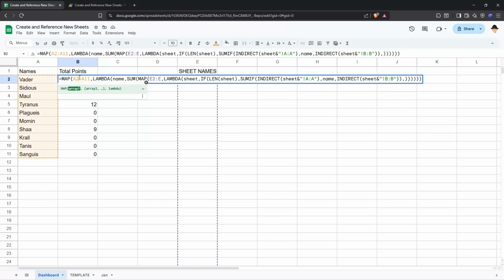So the outer map is looping through all of the names, calling that list name, and it's performing this map function for each name. So I'm doing a SUMIF on Vader, a SUMIF on Sidious, a SUMIF on Maul, all the way down. And then summing up the totals for each cell as we go. That's how this is working.